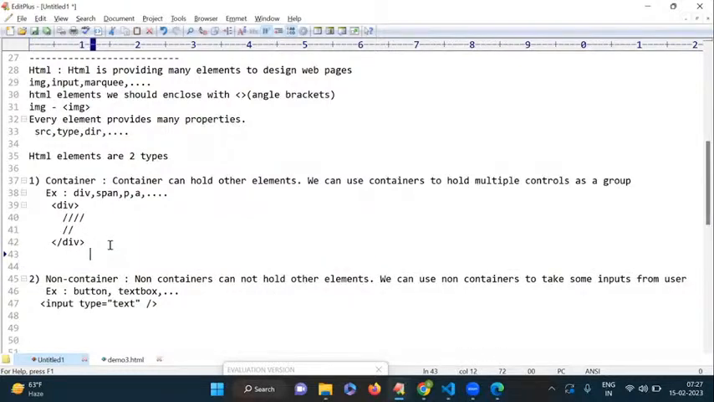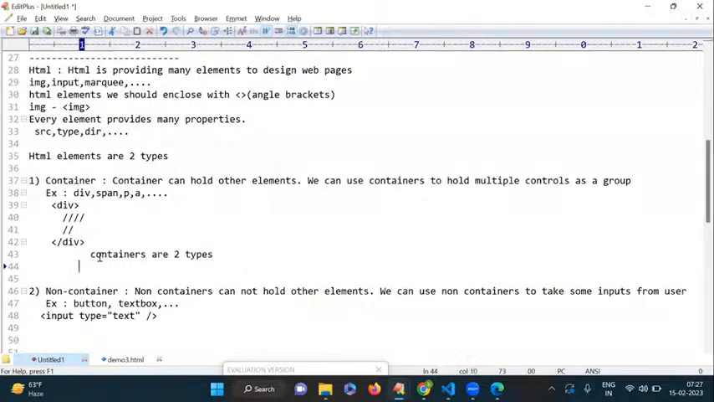Now concentrate here. This is a common interview question. Definitely they will ask one question in the interview. What is the difference between div tag and span tag? So for that, you should have clarity on this concept which we are discussing now. Containers are of two types. Very simple, this concept.